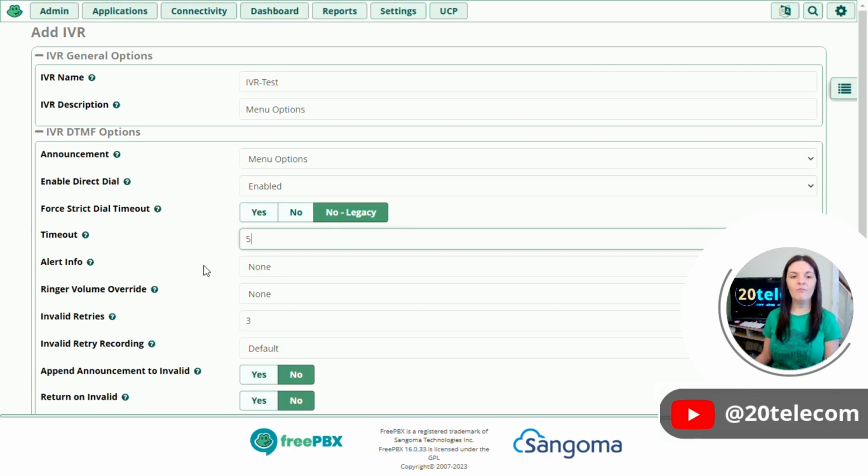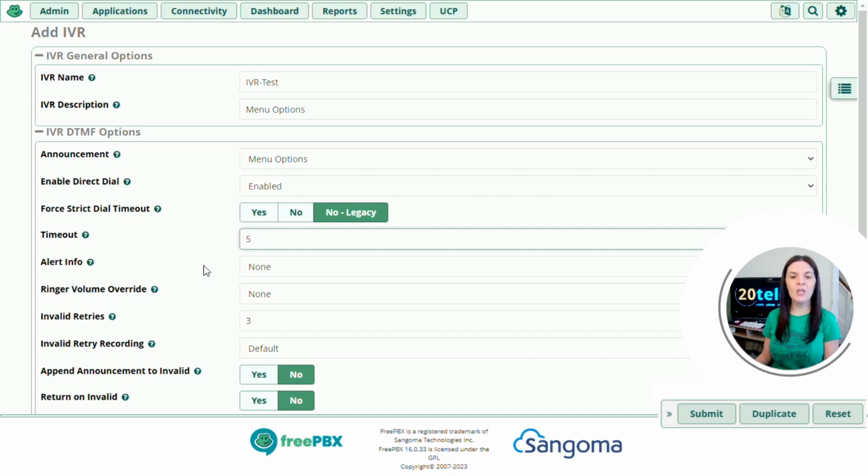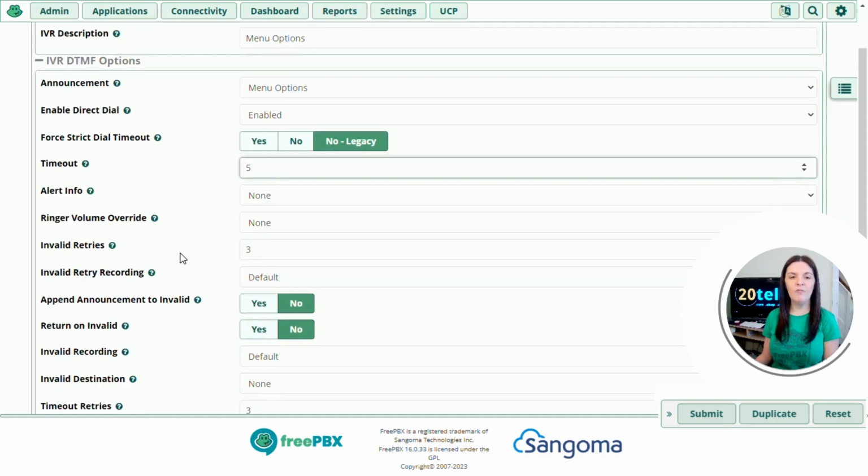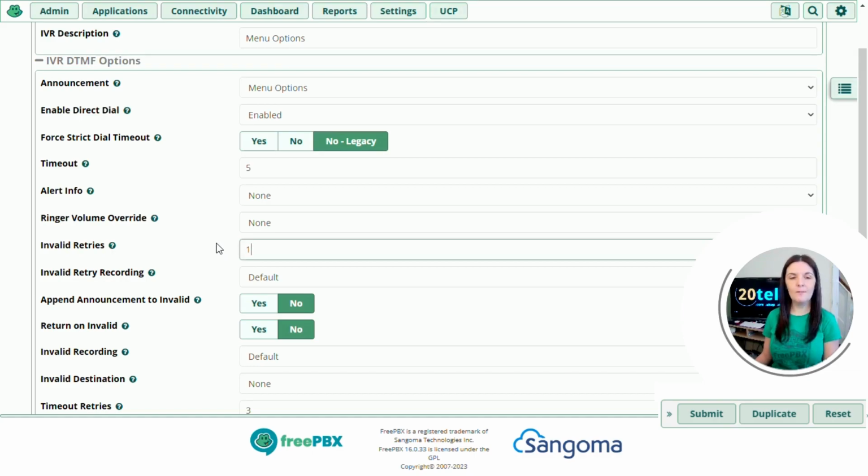Alert info and ringer volume override. We did cover this on the video in inbound routes. What it means is if you have a phone provisioned on the system, then you can change the ringtone and the volume of this particular IVR. So we'll leave those as none and we'll go down to invalid retries. How many times do you want to give your customer the option to input an invalid response before the IVR realizes and sends you somewhere else? So I'm just going to change this to 1.